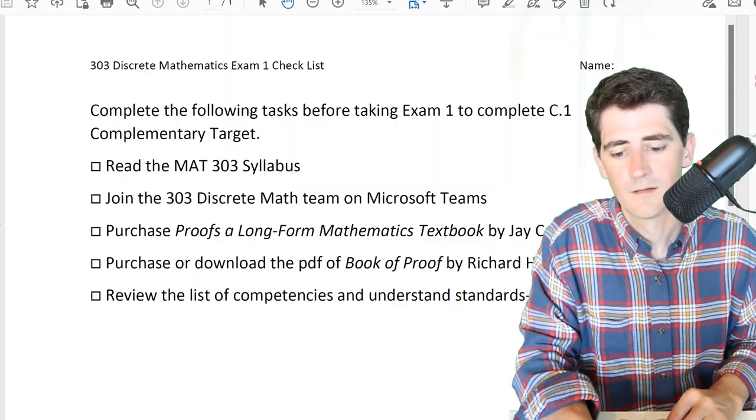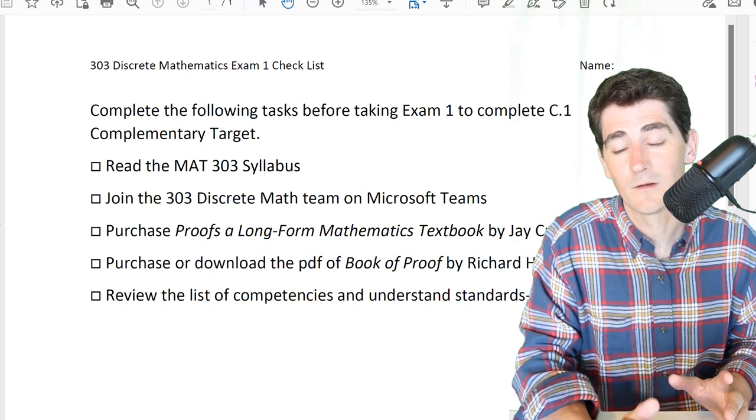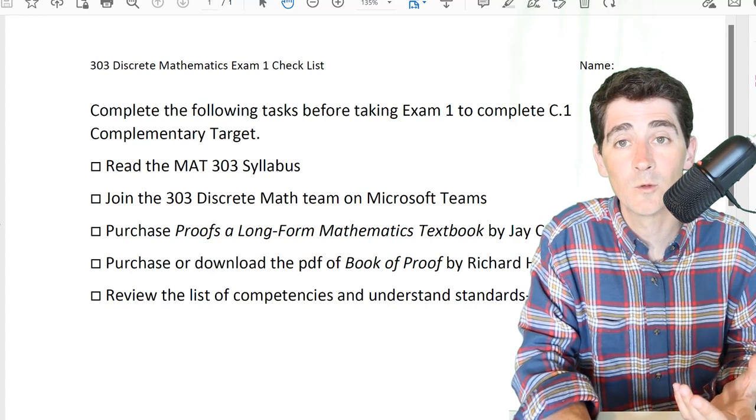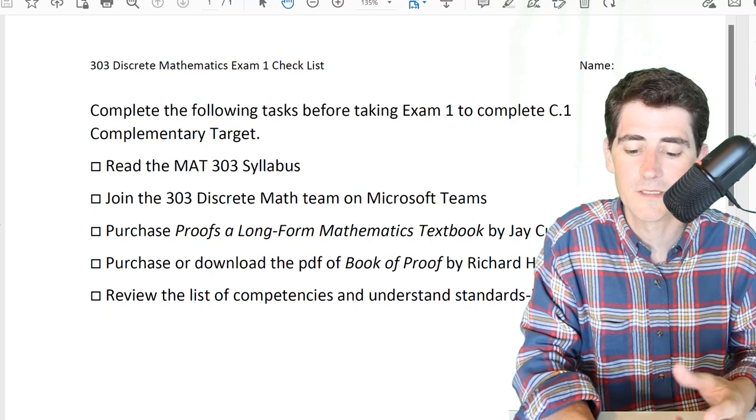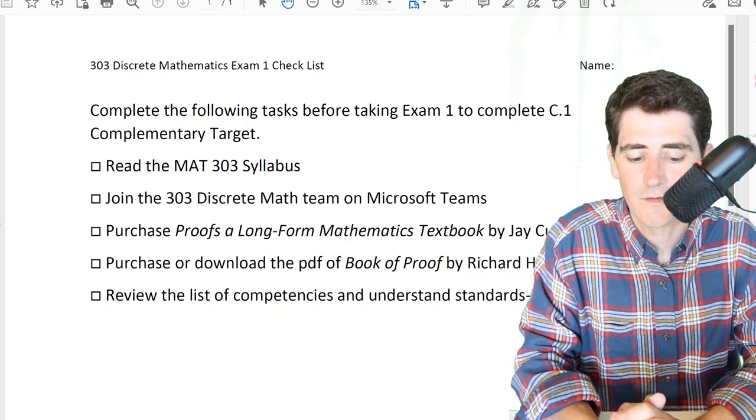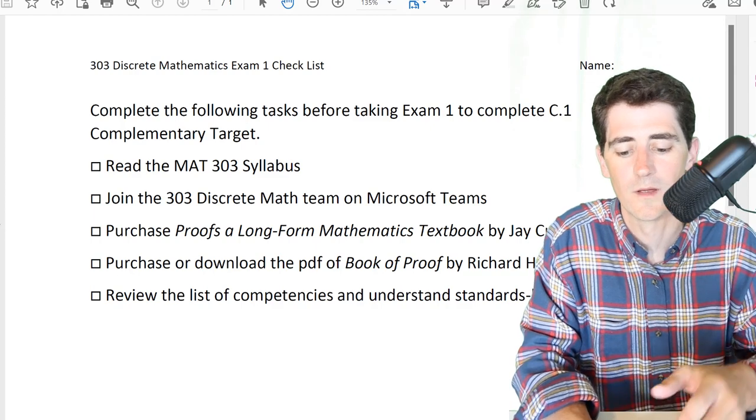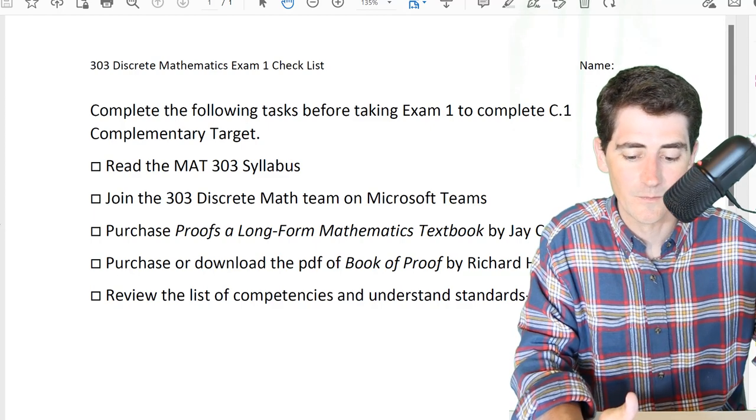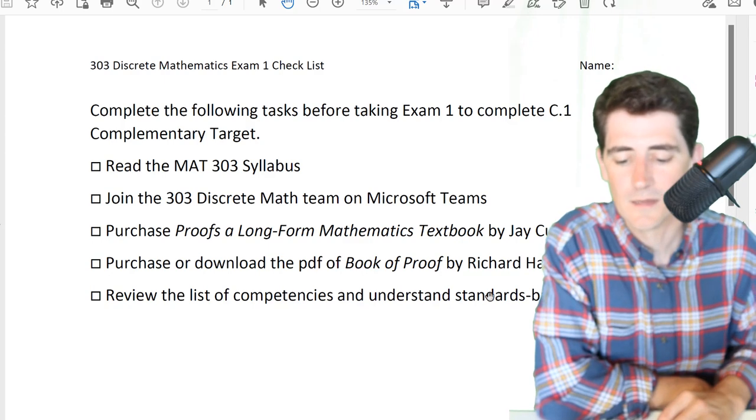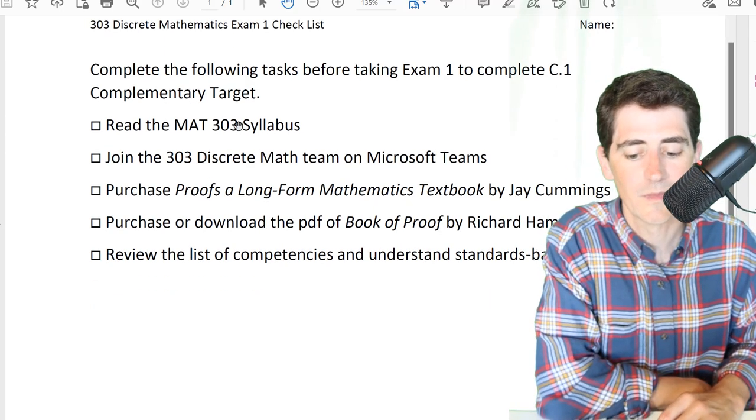The second thing I hand out at the beginning of the class is what I call the exam one checklist, or sometimes I call it the early checklist. And this is just a list of things that they should do before we have our first exam, or before the first early part of the semester. And look, this is just easy stuff.